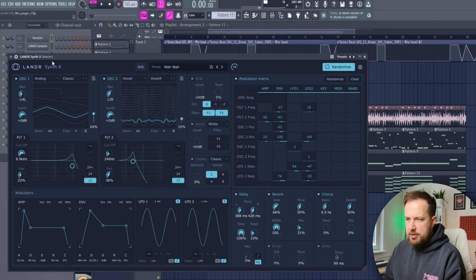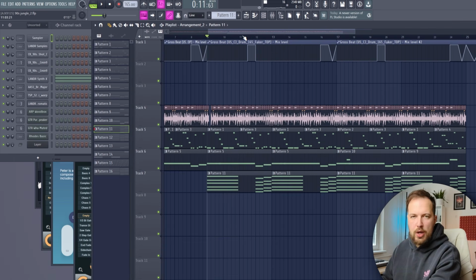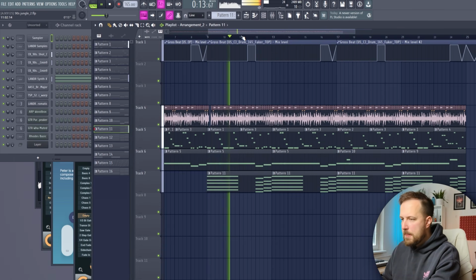I'm using the Blender Synth X plugin, and I've added this light pad in the background. So now we have another layer for the chorus. But let's add more of those jazzy elements and effects.